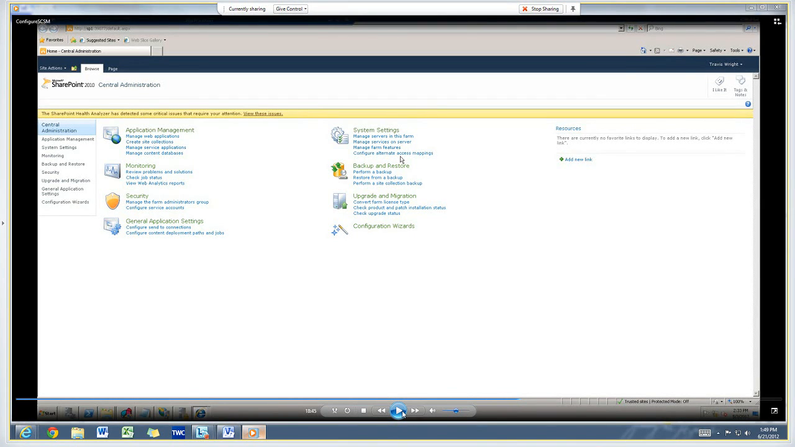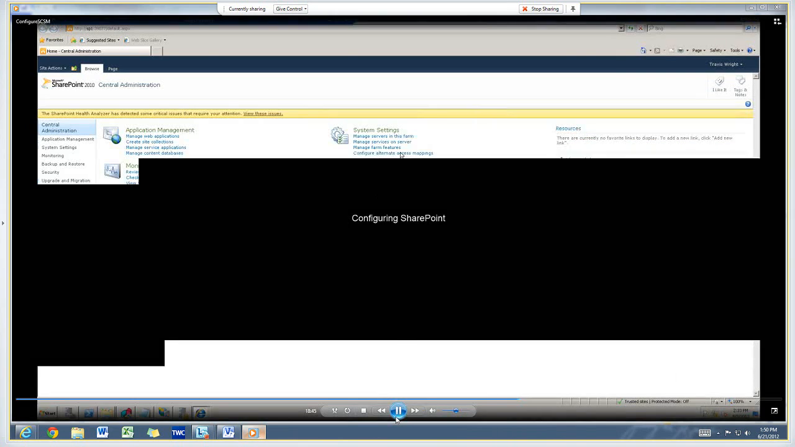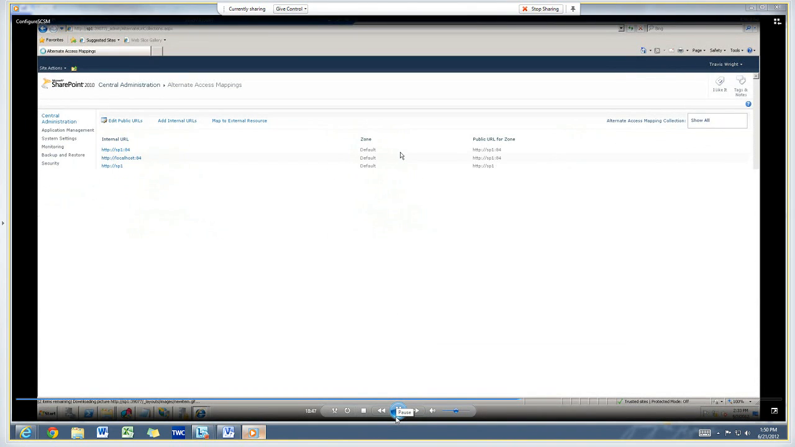Okay, now I'm going into SharePoint into the central administration site, and I'm going to configure some alternate access mappings. So I just go into central administration, click on this link here, configure alternate access mappings, and we're going to create alternate access mappings for the virtual names of the SharePoint cluster. Okay, so we're going to click on Add Internal URLs.